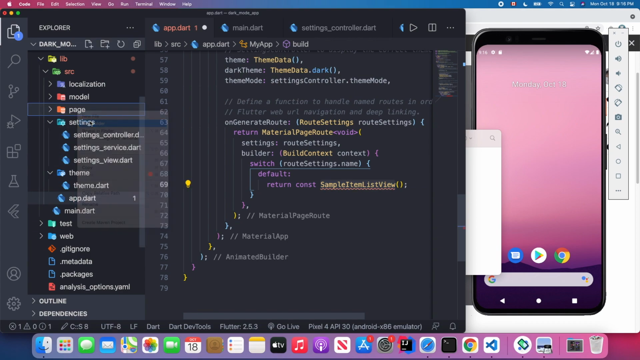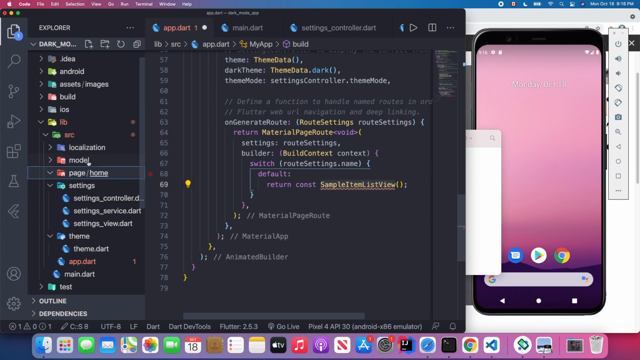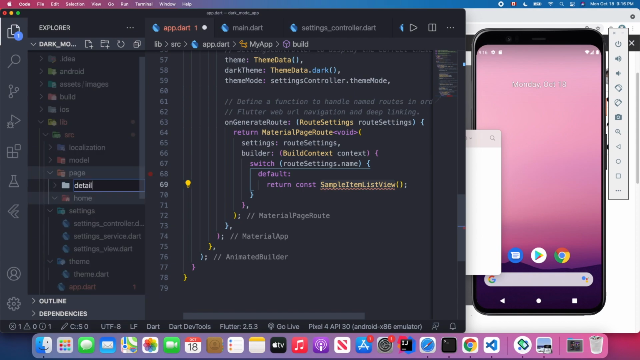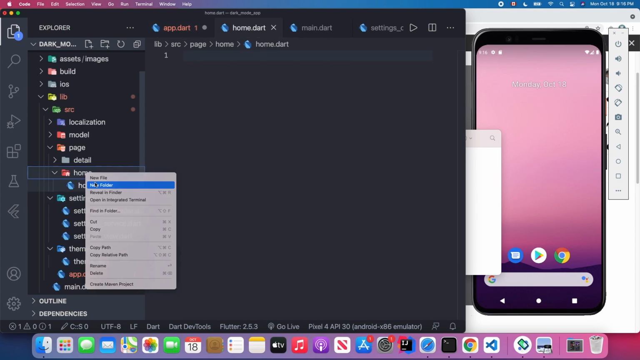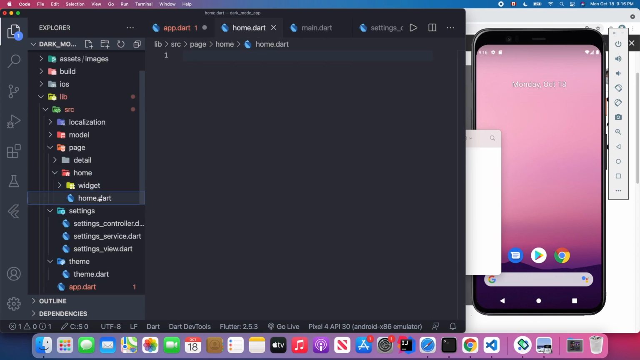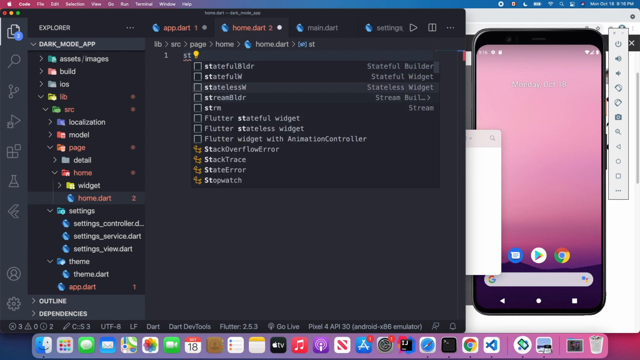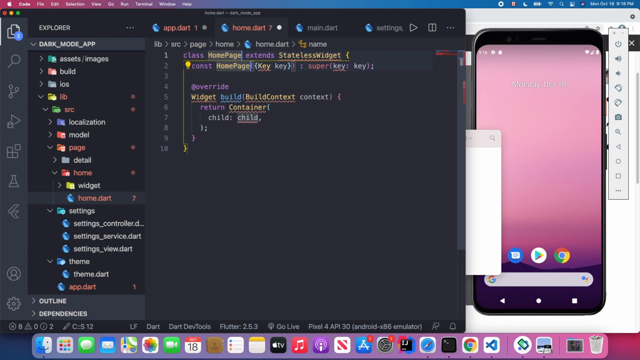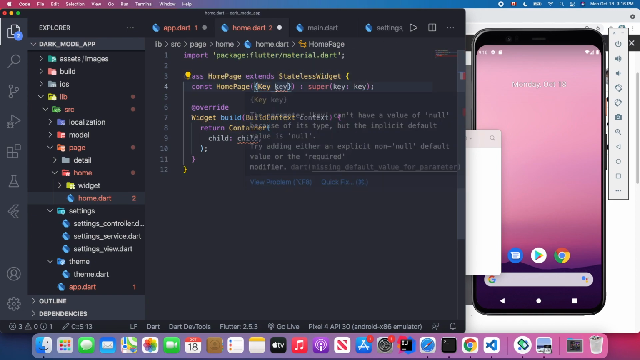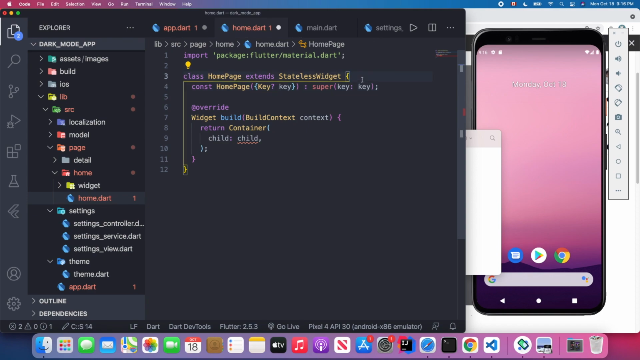So we're going to create a home folder under this pages folder, and also the detail folder. In the home folder, we're going to create our home.dart and also the widgets folder for our home widgets. So inside this home.dart, it's very straightforward, just a normal stateless widget. I just call it HomePage, and then we're going to import a library. Also make the key nullable.